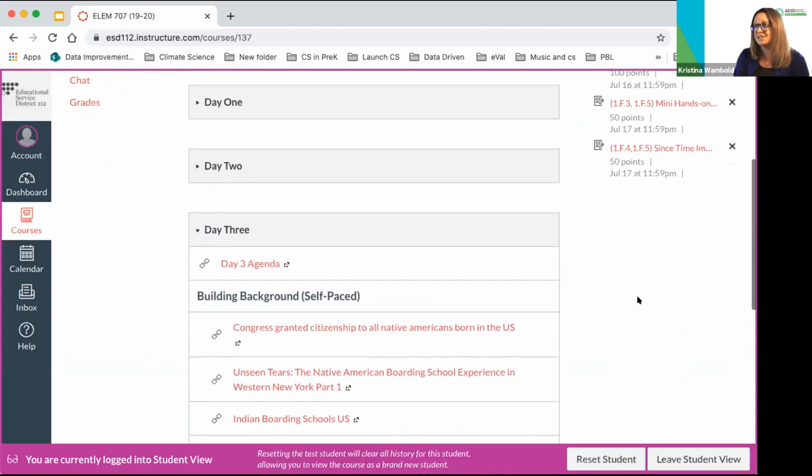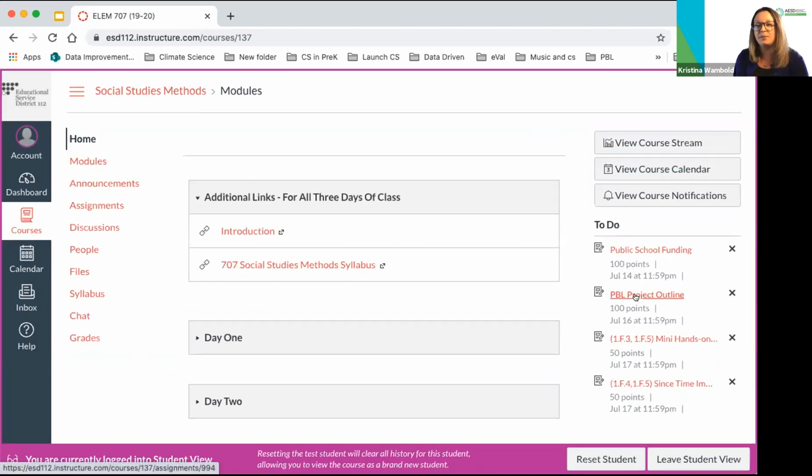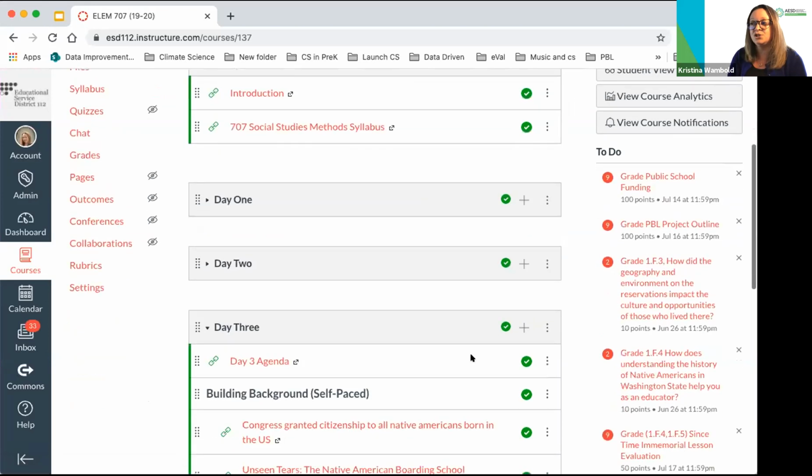And as you can see, I'm in the student view right now. So I'm able to, as a teacher, see what the students are seeing before the students are live in the class. So every course has the ability to access the student view. So I'm going to leave the student view. And this is the teacher view.